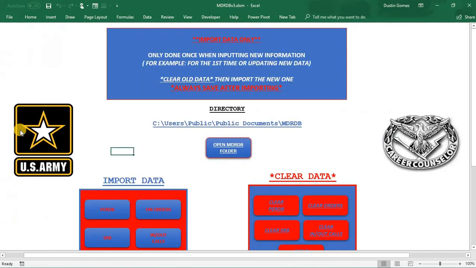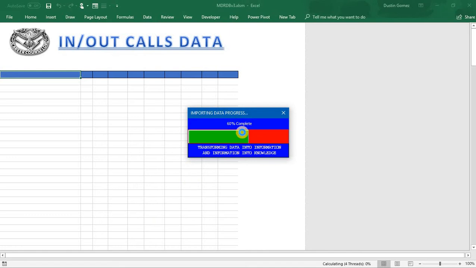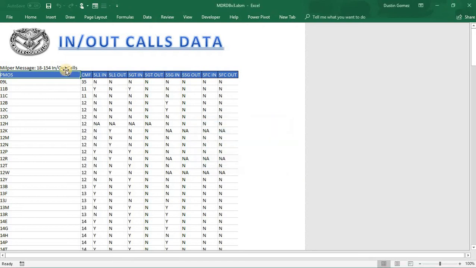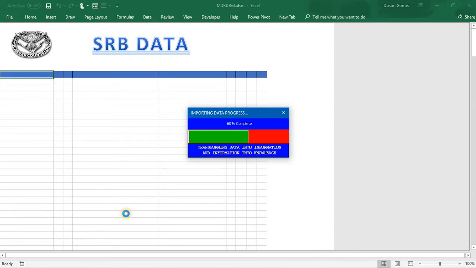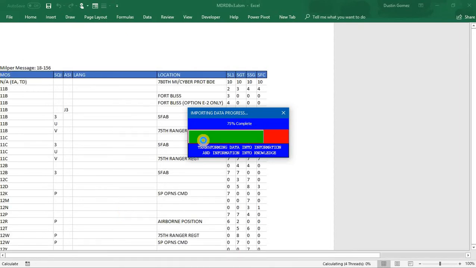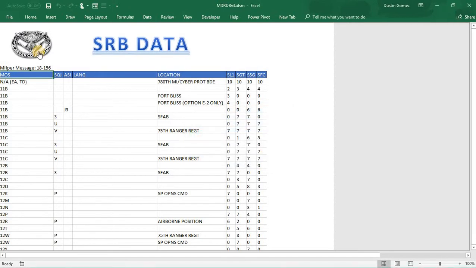So all you got to do is go into import and just click on the import, and all the data is going to go in there. We're going to start with in and out calls. So I'm going to import the in and out calls. It's going to tell you the percentage of what it's doing, and once it's done, it's going to tell you that the importing of the data is complete. So here it is complete. Then we're going to go back to import the SRB. SRB data import is complete, and somebody's texting.